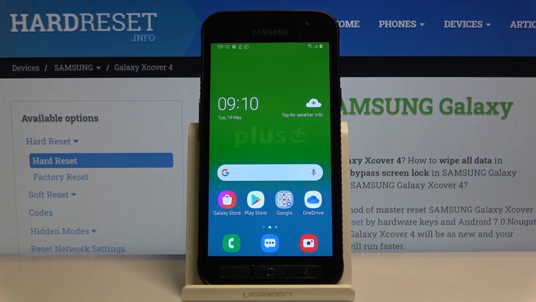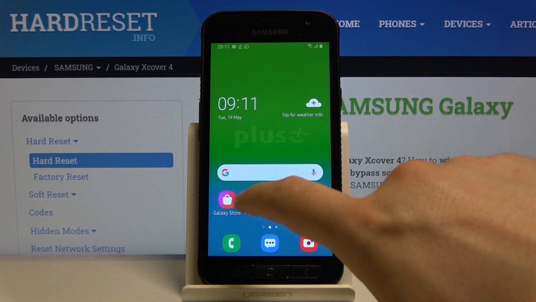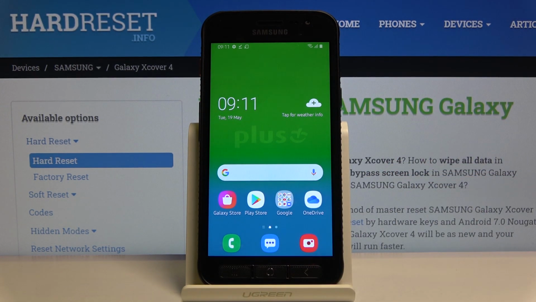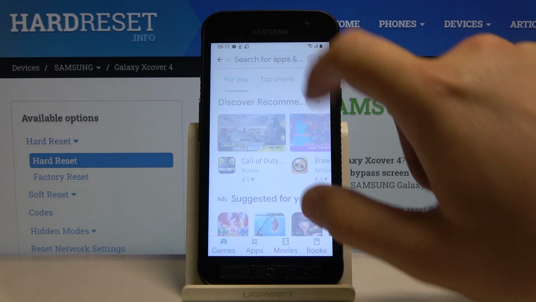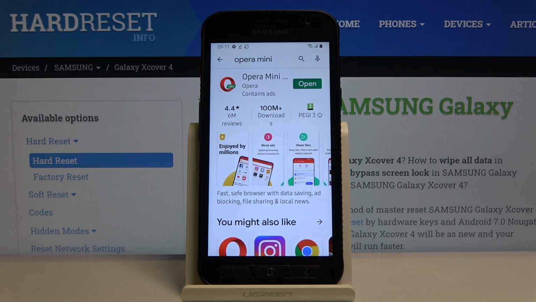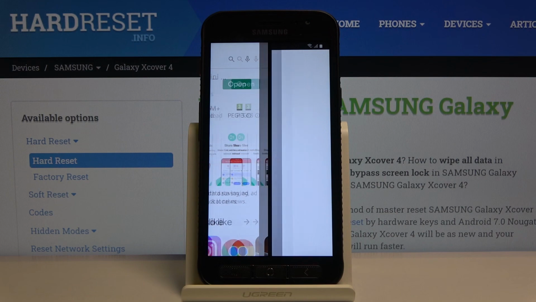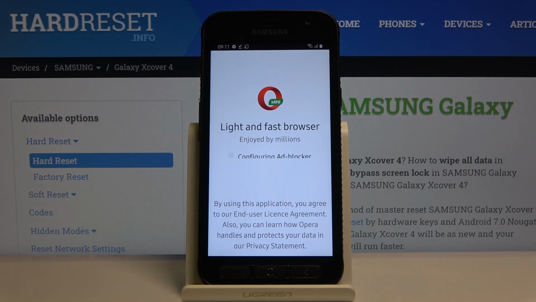Welcome. If you want to use AdBlock on your Samsung Galaxy Xcover 4, I recommend you get the Opera Mini browser. So let's go to the Play Store. Tap on the search, go for Opera and just install it. Once you do, just open it. And right now I'm going to show you why you have to get this browser.